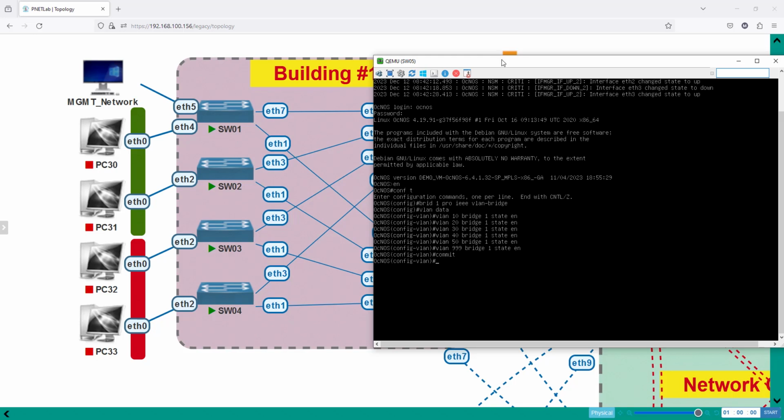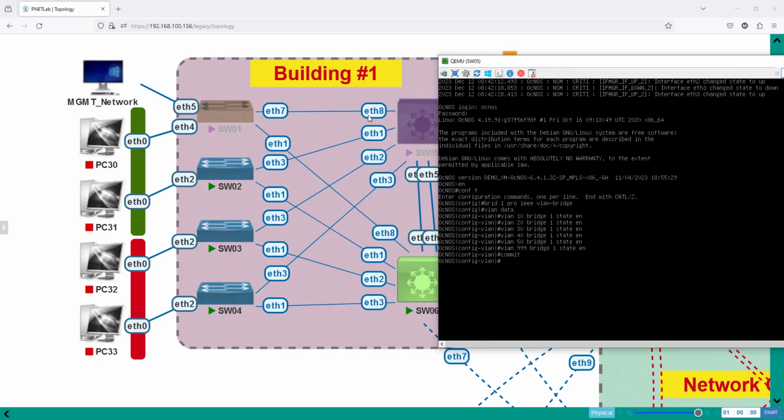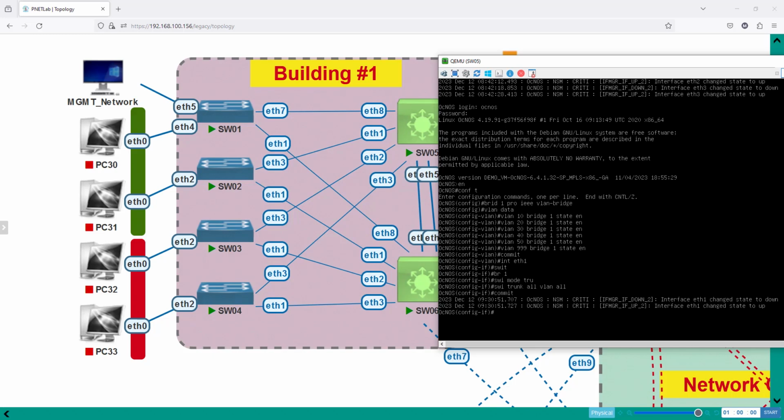Now, what interfaces do we have here? Ethernet 8 and 1 are going to be configured as trunk. So I would say interface ETH 1, switchport bridge group is going to be 1, and I'm going to say switchport mode is trunk. And here, of course, there's a typo. And switchport trunk allowed VLAN is going to be all for now. So I'm going to commit to make sure that this interface has no problem.